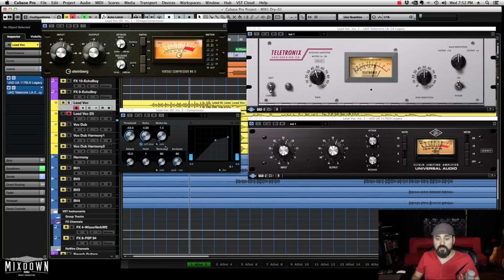Pretty close. I would say that the 1176 is a bit smoother than the vintage compressor, but still close enough. And in context, you're probably not going to hear a lot of difference. So let's have a listen in context.